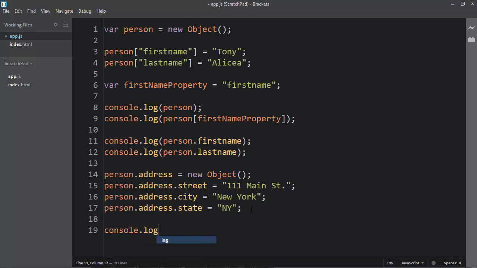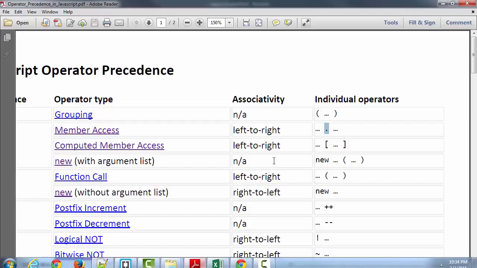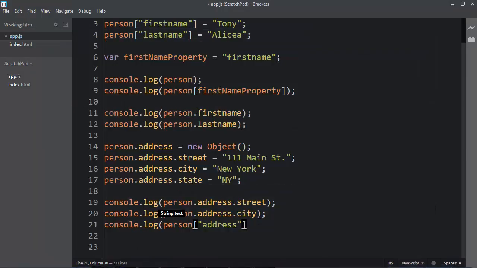So now I have this object sitting in memory. I could do a person.address.street and output that, and it'll go find it in memory running those two different operators. I could go person.address.city, and it will find that. And I could, on the same object, just use a different operator. So I could go address using the computed. This is also left to right. If I look, it's left to right. So I can also then just do another one. Let's say state.